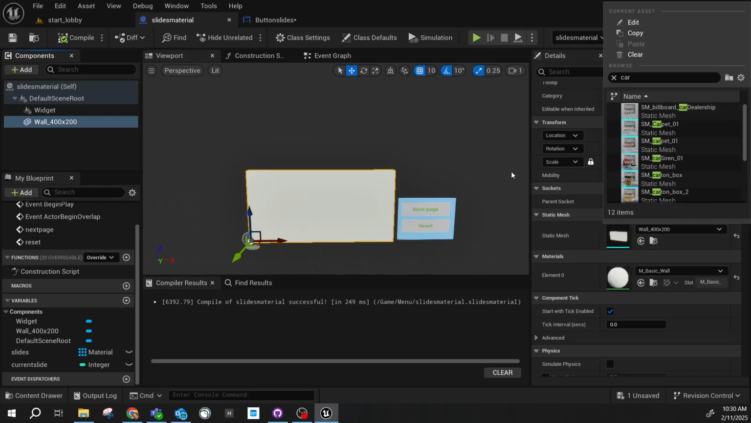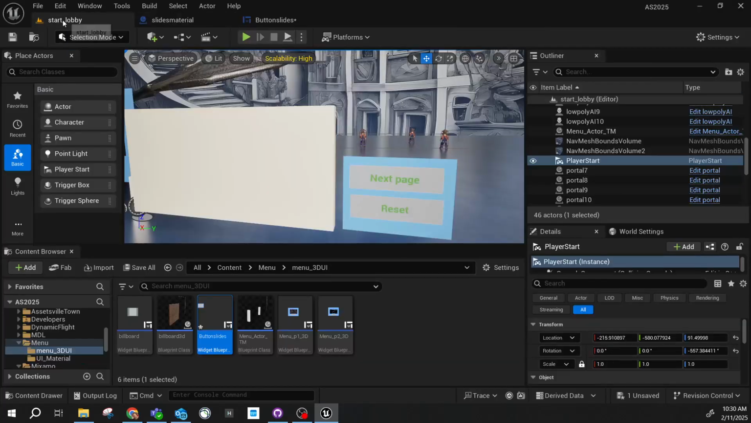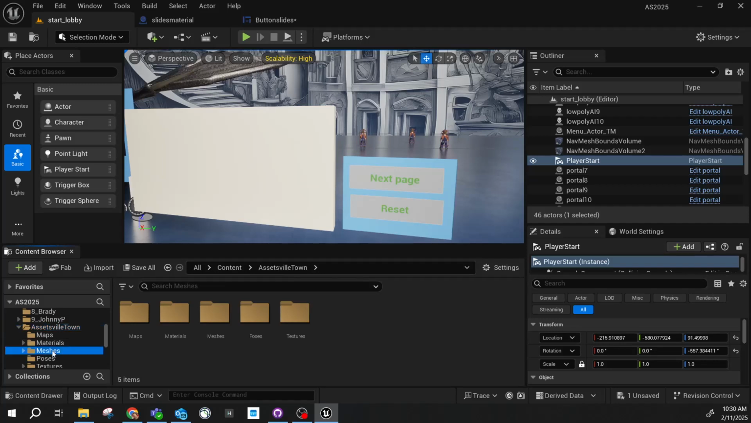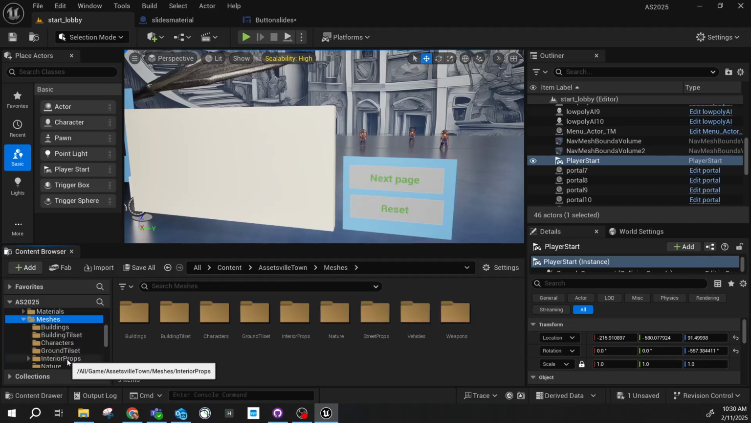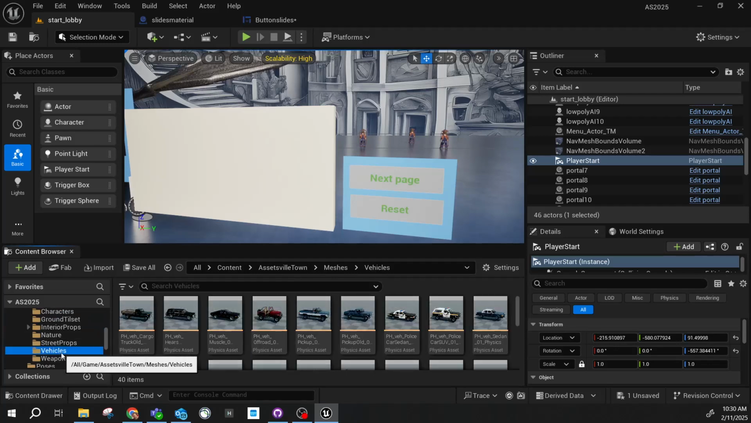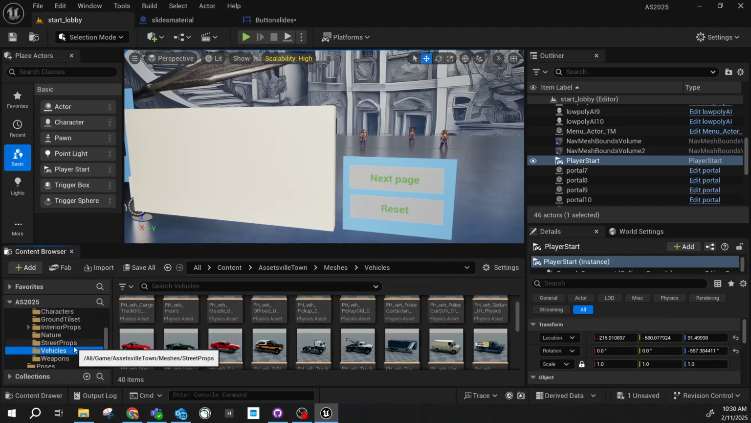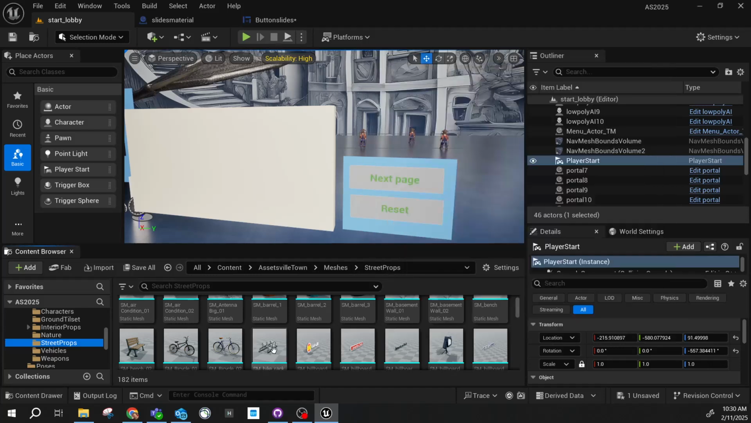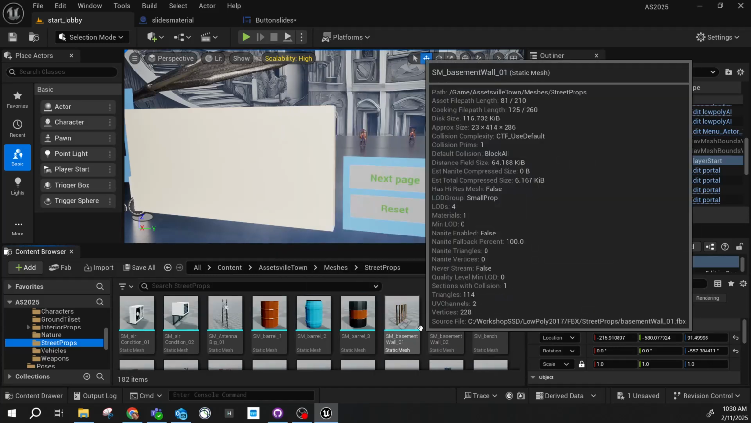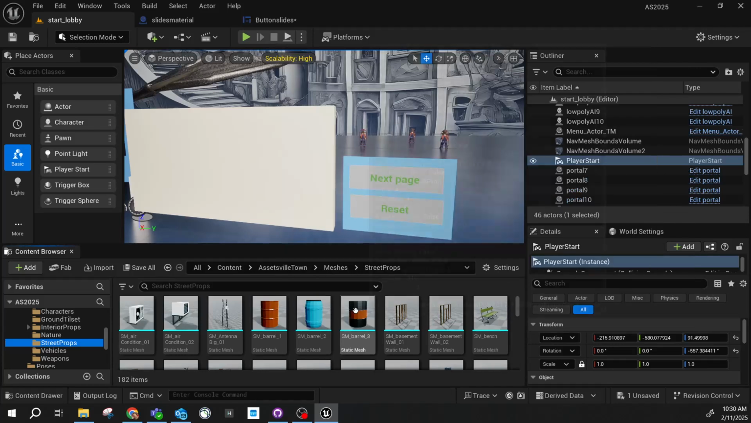Not sure I have a car, but let me just, for the sake of demo, go back to my library. Hopefully I have something that looks like a car. Nature, yeah, that's vehicles. Oh, the vehicle is actually not a static mesh. It has to be a static mesh. So why not use this garbage bin? What is its name?